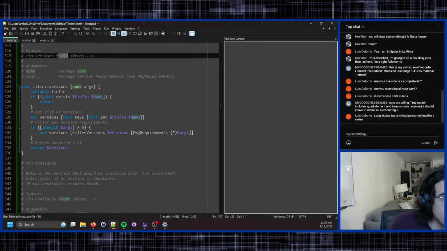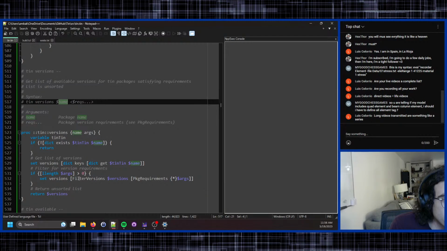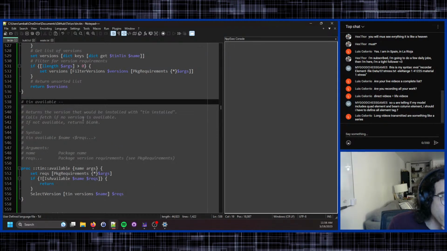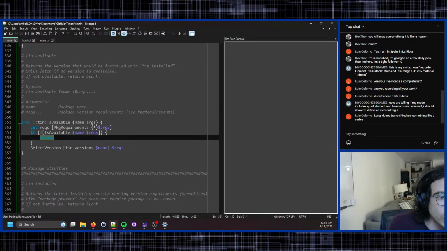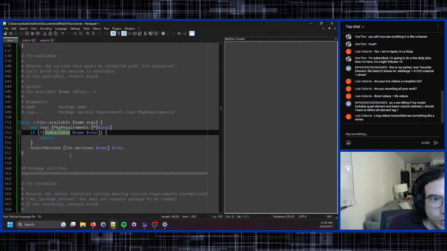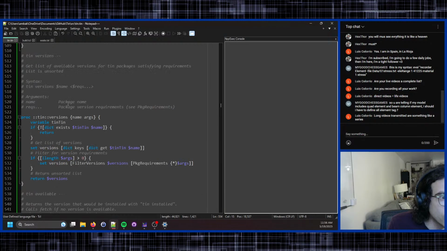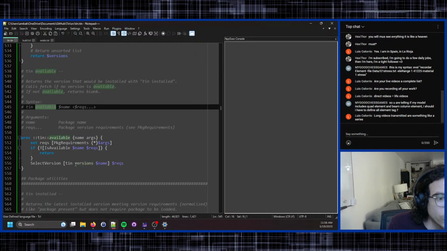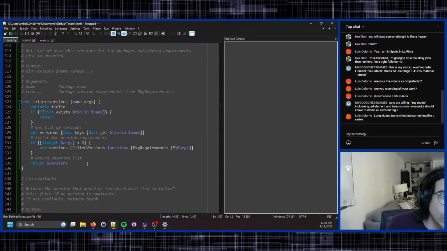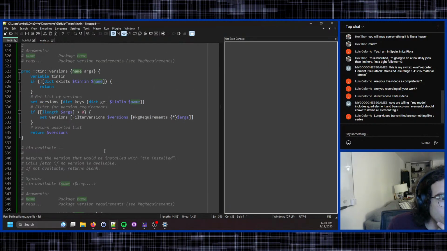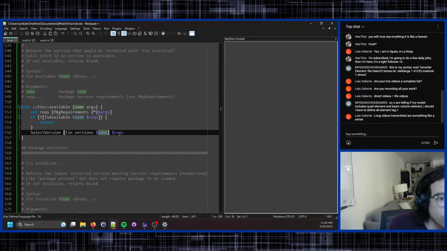Versions will return the versions available in tin, not in the auto configuration. And then available will also, if auto fetch is on, it'll fetch. So you can check to see if one's available, and then it'll return the version. So this will return a list without fetching, and this will return a single version with fetching if auto fetch is on. Oh wait, why do I... Oh, okay, select versions, 10 versions. Okay, good, good.